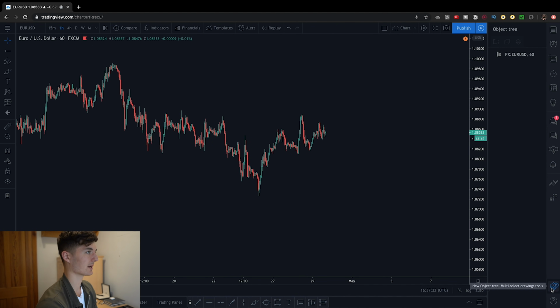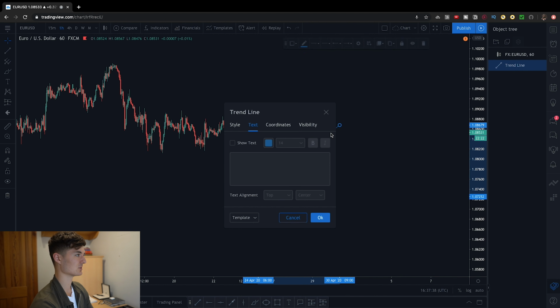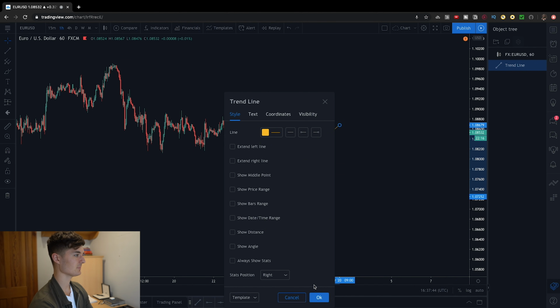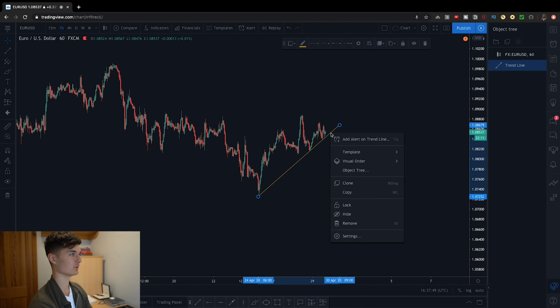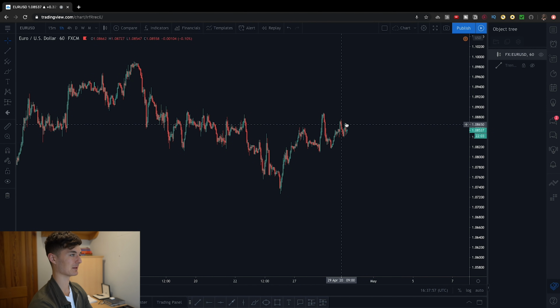If you want to look at the object tree, so let's say for example you have a trend line in here, right? And let's just make this a little bit clearer for what I would use it as. Right, so let's say that is like that, and you want to hide that. All you do is you simply right click on that. You can either lock that in place so it doesn't move. So if you lock that, as you can see, you can't move that. If you want to hide that, then you simply hide it.